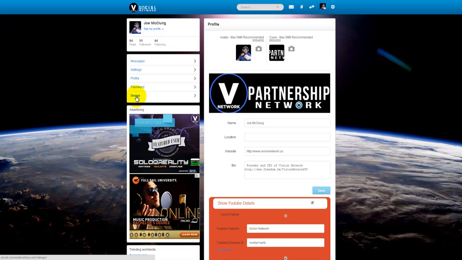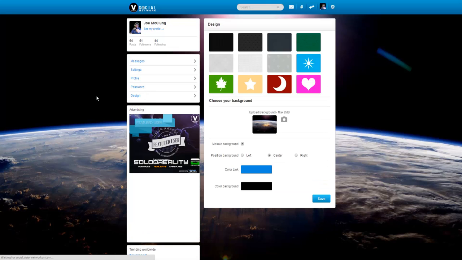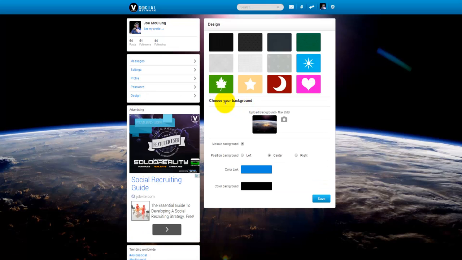And here is Design. You want to click this. And now you can upload a custom background, a file from your computer, or you can use one of the default images here. And you can choose to have it positioned on the left, center, or to the right. And if you want it to be mosaic, where it will just end instead of keep repeating, you can do that. And you can choose your color links and your color background, and then click Save.